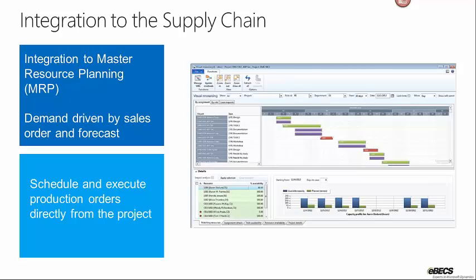So, integration to the supply chain. We integrate, like we said before, to all areas of your business. So master resource planning, all the MRP engine in AX works with projects, any forecasts or sales orders, procurement, every piece of your supply chain you can easily access from a project.